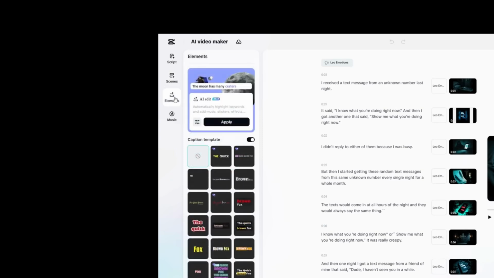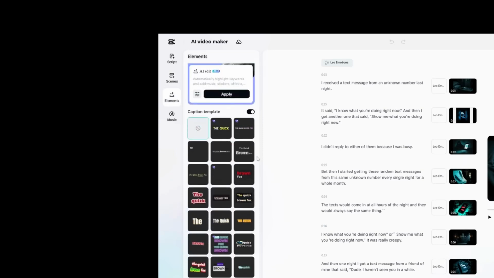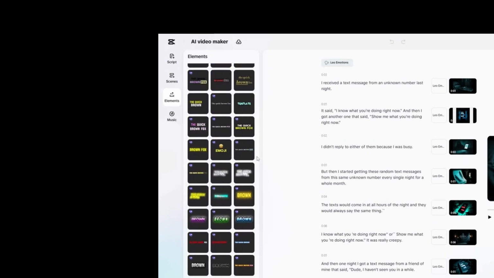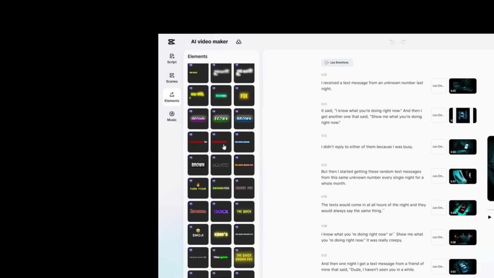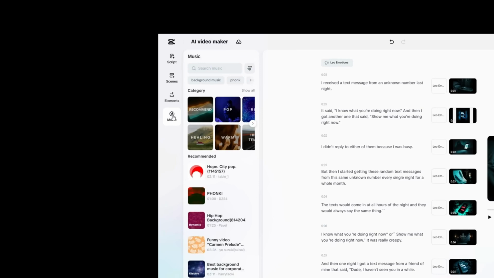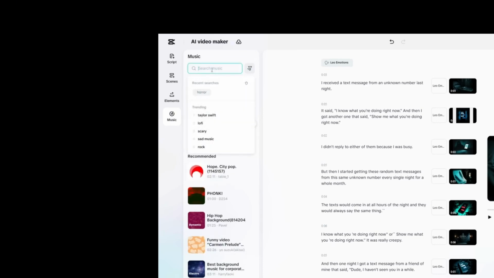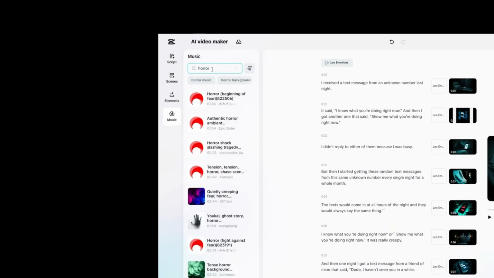Now, if you head over to the Elements menu, you can customize the caption style for the entire video. There are a lot of styles that look pretty good, like this horror style right here, which I'll select since it matches the vibe of our video. To add that creepy and scary touch, head over to the Music menu, where you'll find a list of free no copyright tracks you can use. For our video, I'm just going to search for horror style tracks. All of the tracks in the horror genre will appear.